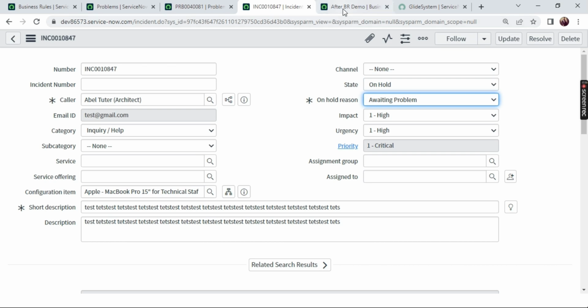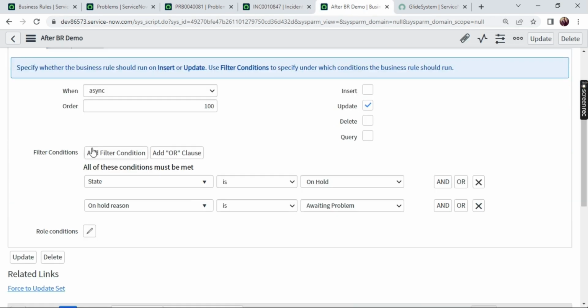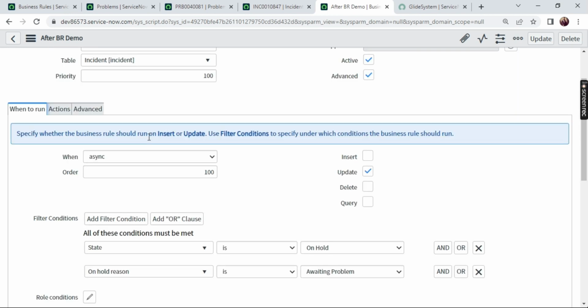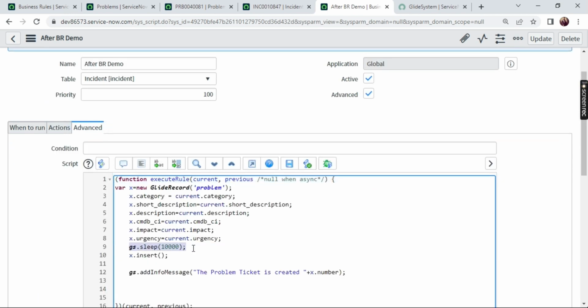I'm again taking the business rule. See, when to run is async, update is async update, same condition. What it will do is, it will not wait for 10 seconds. It will execute right away. It executed till line number 10. It will not even execute line number 12, so you will not be able to get the info message. So remember, in ServiceNow, after async business rule, this add info message will not work. Let it be, it will not come, but the record will get created.